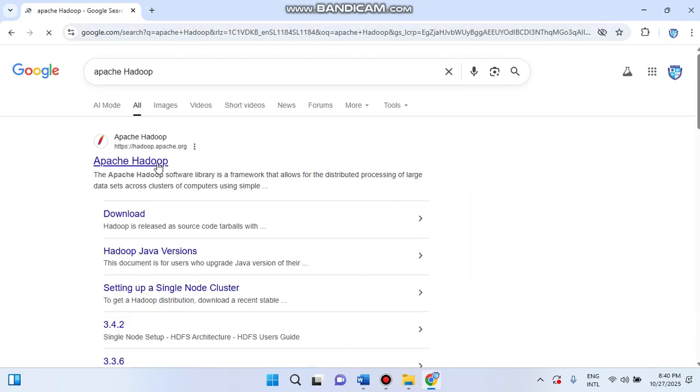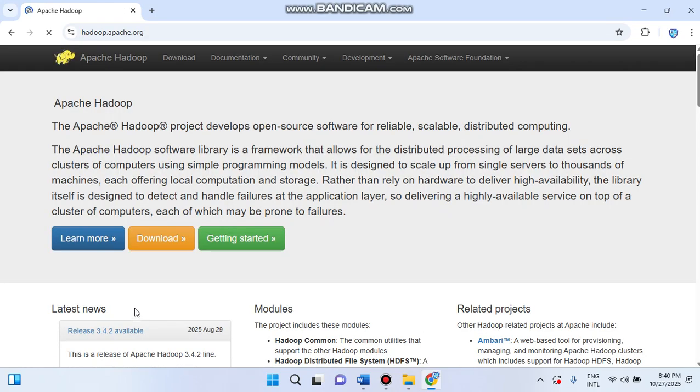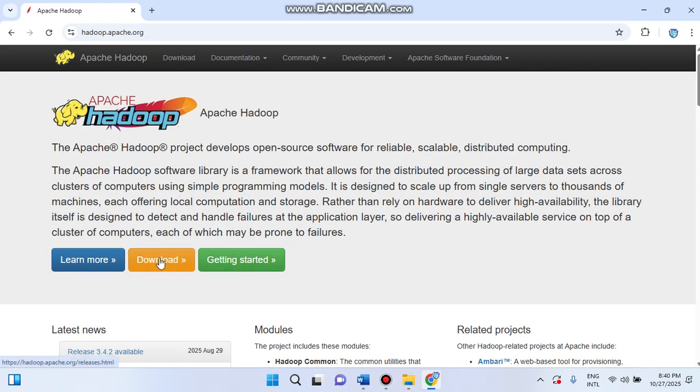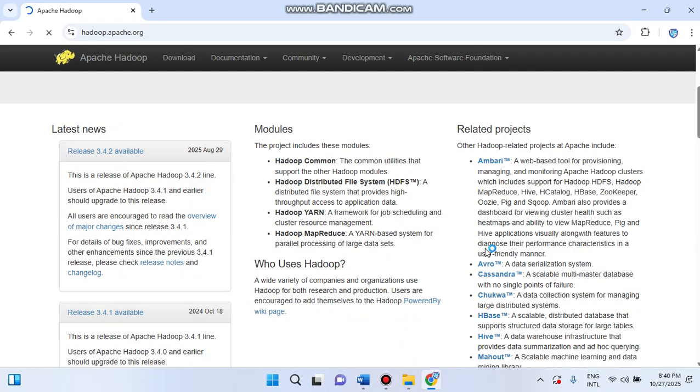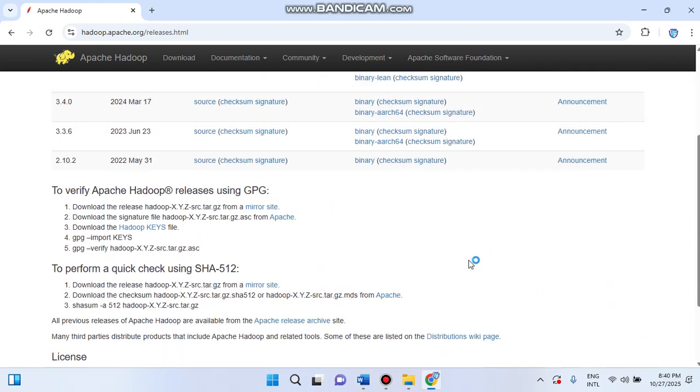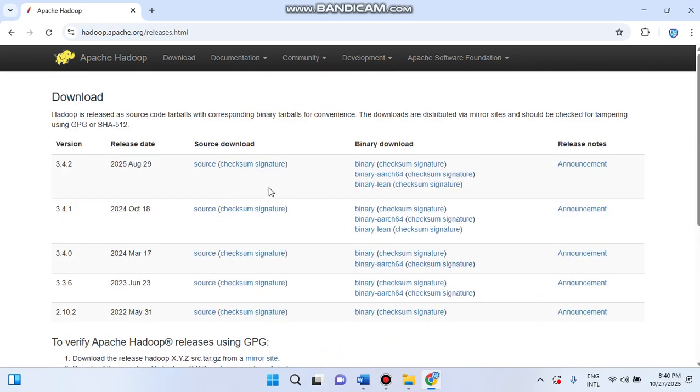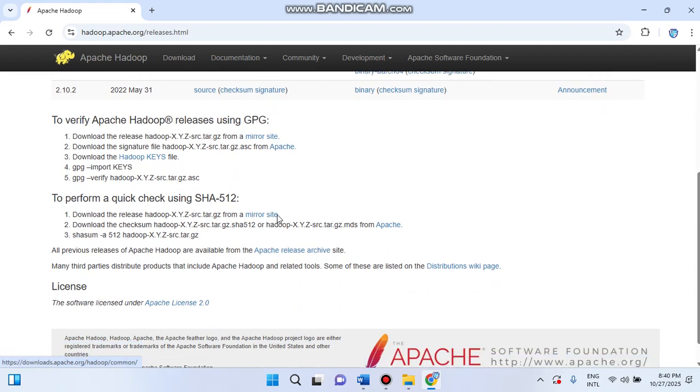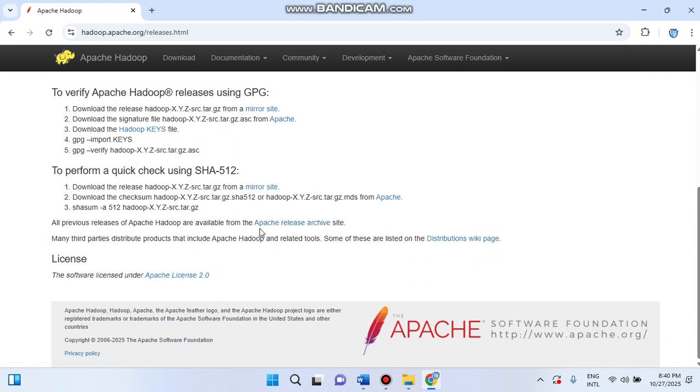See, this is the Apache Hadoop website. We can click over here or directly click on Download also, but let's go step by step. See, there are versions also. Click on Download. Now they are showing the current versions, but I want to scroll down and see the Apache release archive versions.